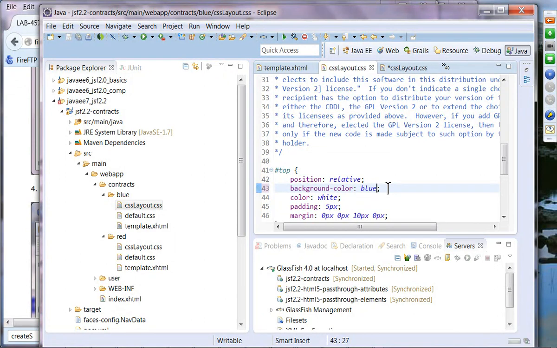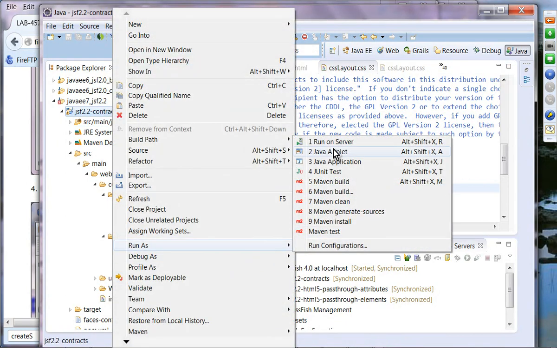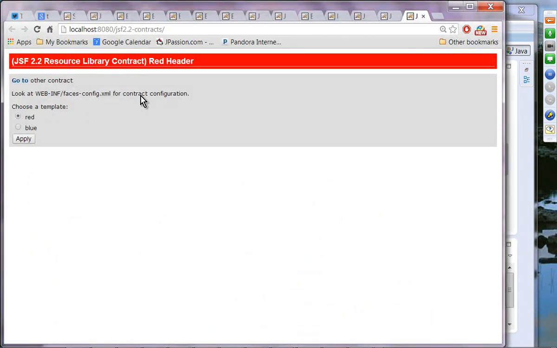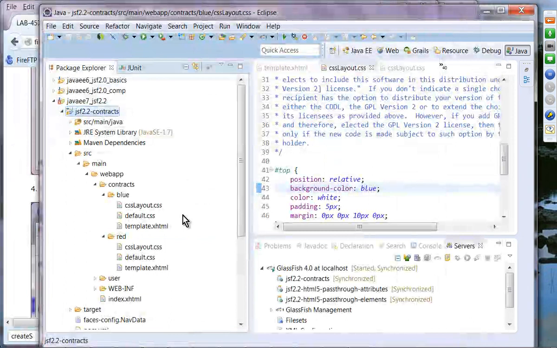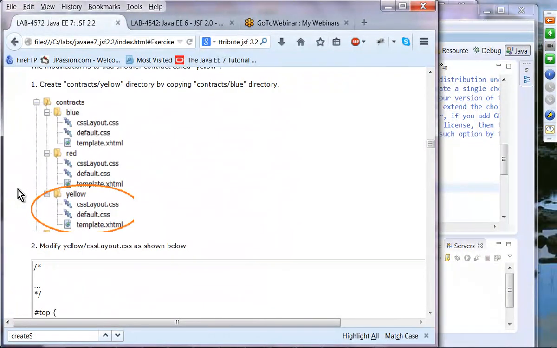Okay. And let's save, and let's run the application one more time, and it should work exactly the same. Okay, blue, blue. Okay, so that worked. All right, so that is basically what it does.